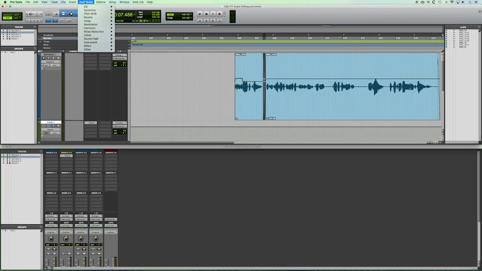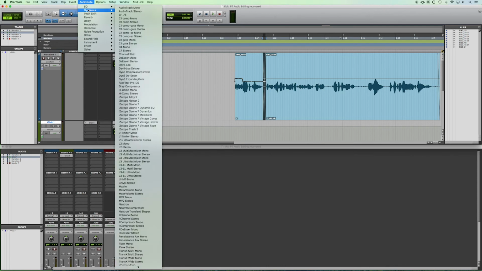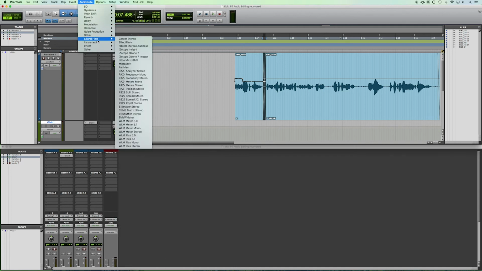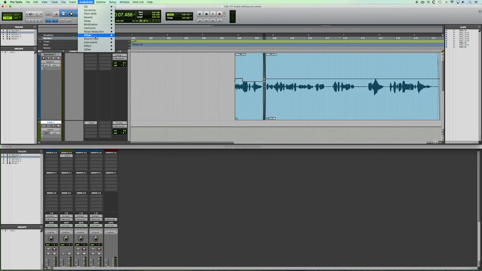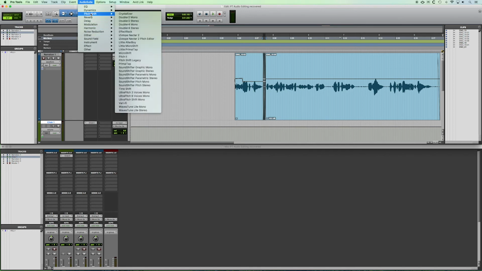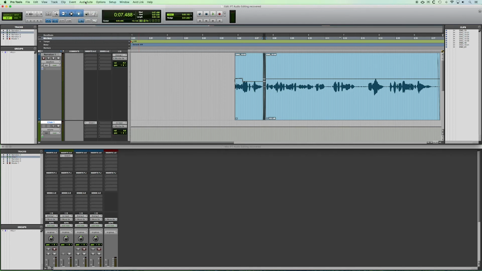The next thing we're going to look at is your audio suite dropdown, and this is essentially where you're going to see all the different plugins that you have, and they're separated by categories. As you can see, EQ, dynamics, pitch shift, you have your instruments, so whatever VST or other type of plugin that you might have loaded onto your system.